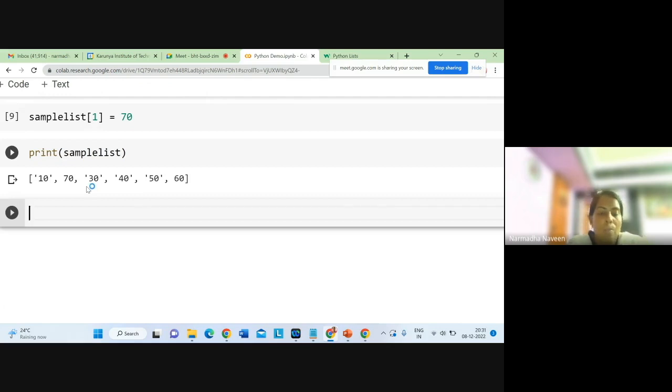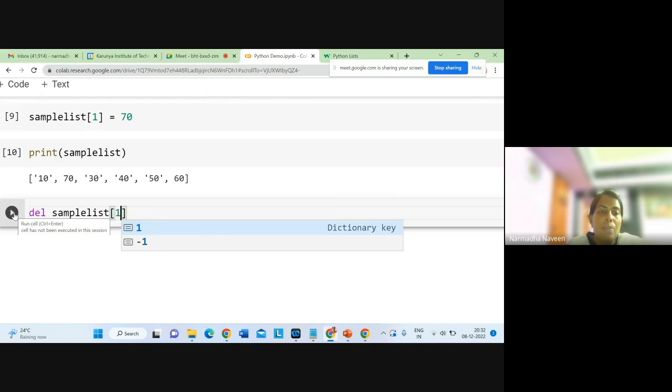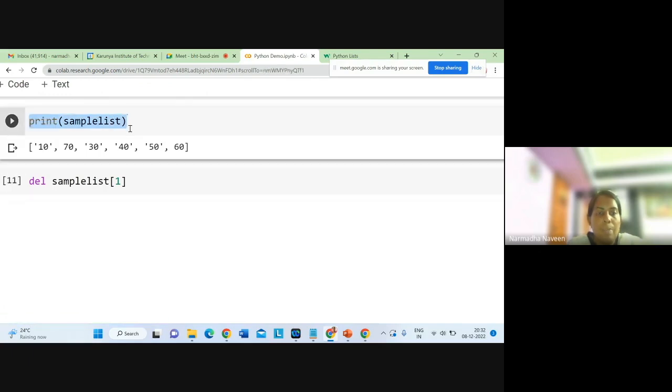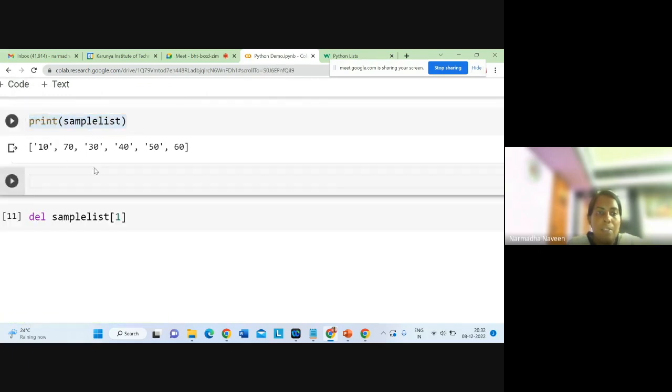Now you want to delete the element that is stored at an index position. That can be done with the help of the del command. So del sample_list[1]. Whatever element is stored at index position 1 will be deleted. You can observe this after deleting.